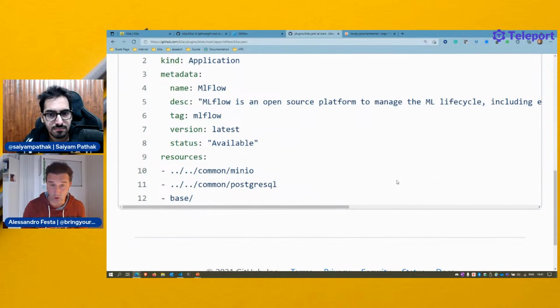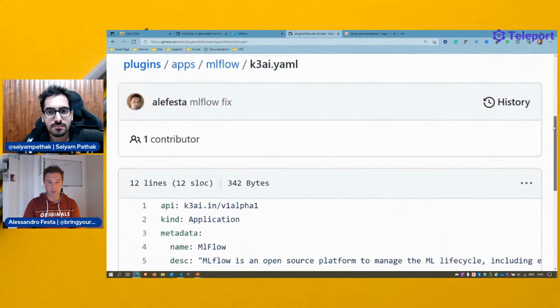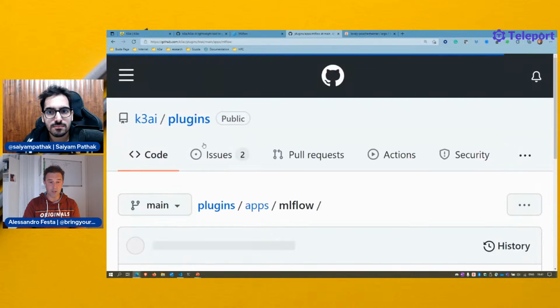Before actually installing MLflow, you have to install everything within the common Minio folder and everything within the common PostgreSQL. Now, if you are familiar with Kustomize, you will recognize the same structure. When you go into the base, it's not just about the base.